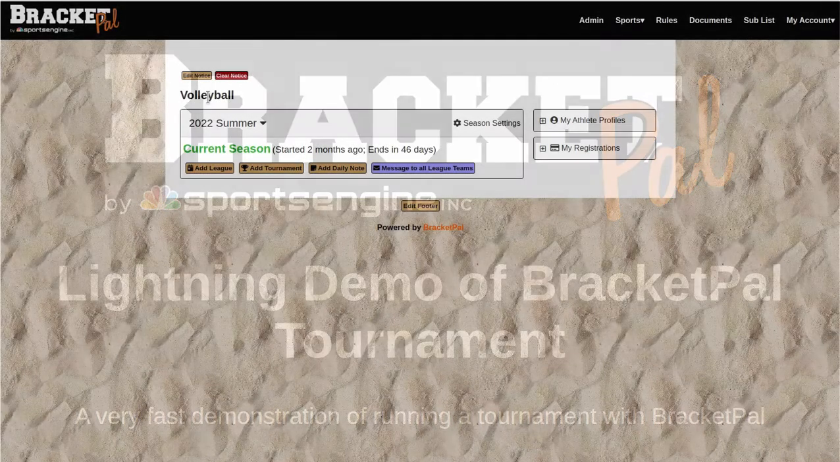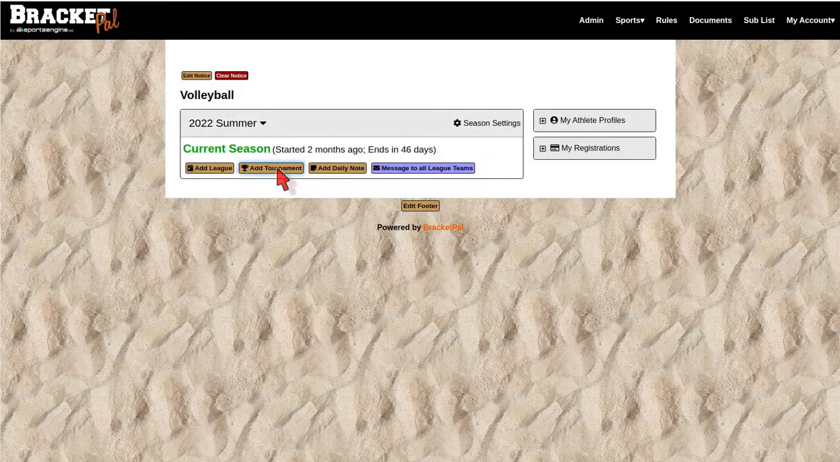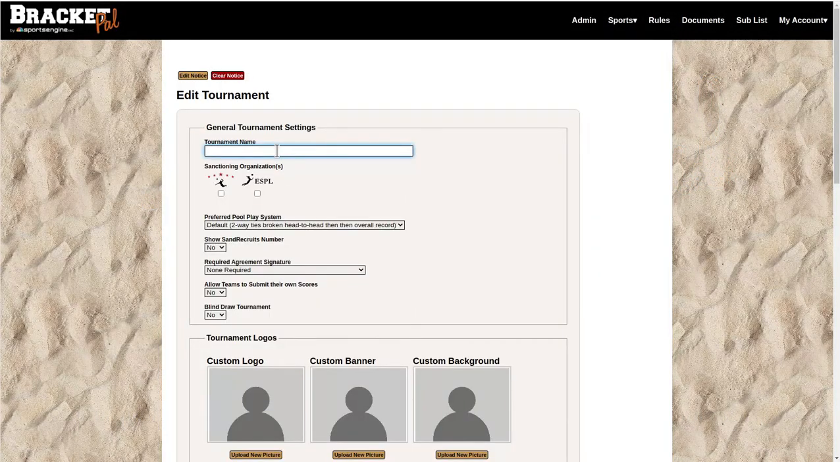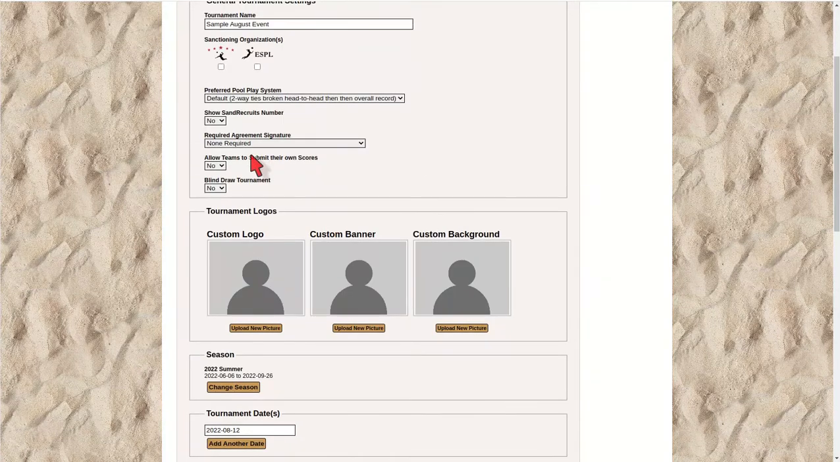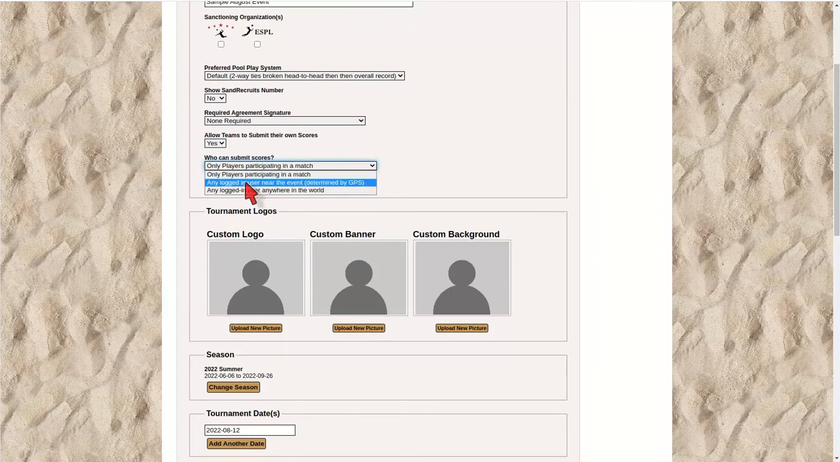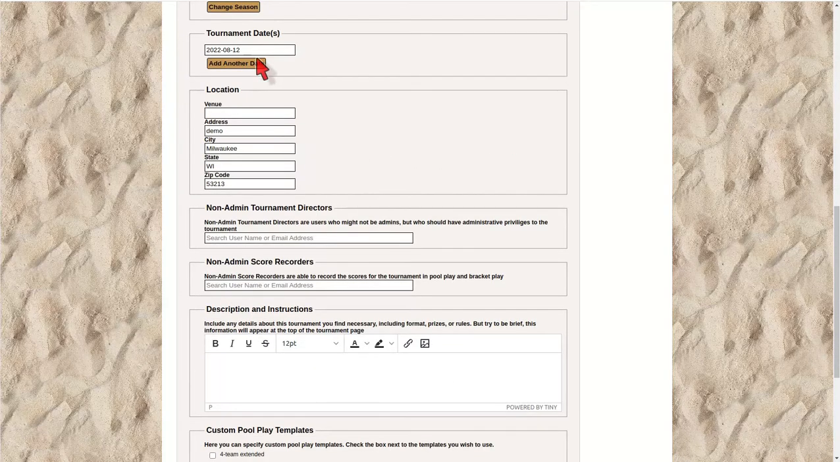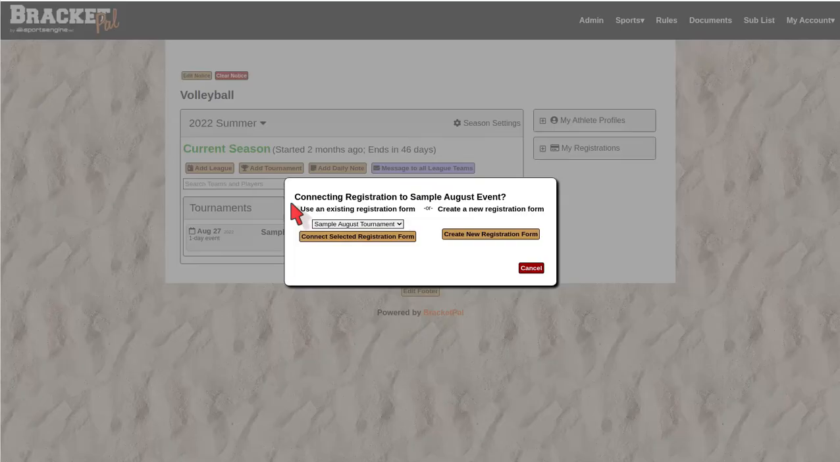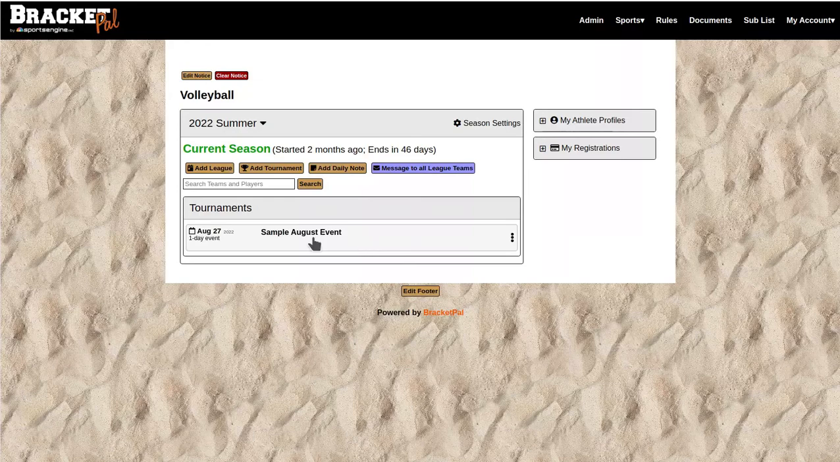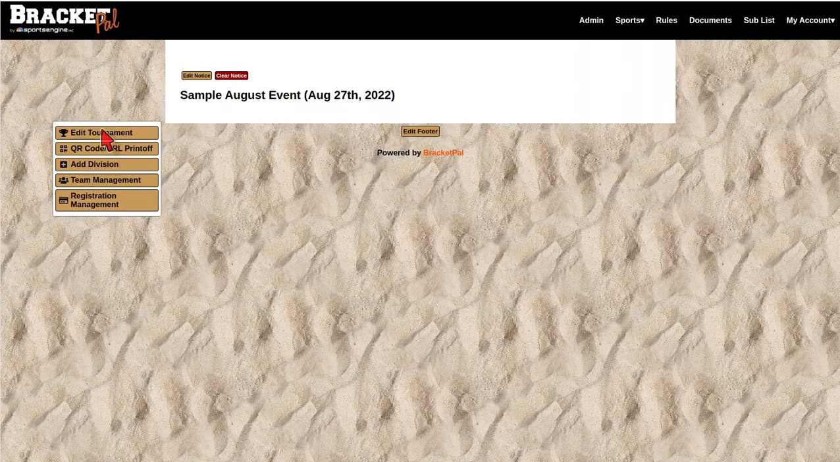a tournament with BracketPal. From our homepage, we want to do Add Tournament, and we're going to call this Sample August Event. We're going to allow teams to submit their own scores, anyone, anywhere. This event is going to be for the 27th. And now we've already done registration for this event, which is why it's popping up with this particular option. So we're going to go ahead and connect that registration. We're going to go right into the tournament.